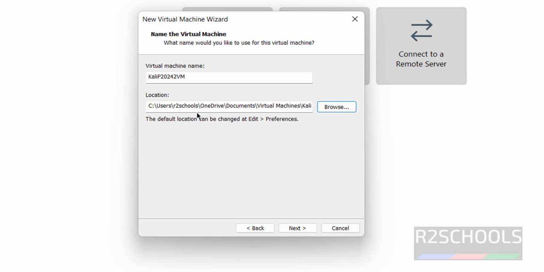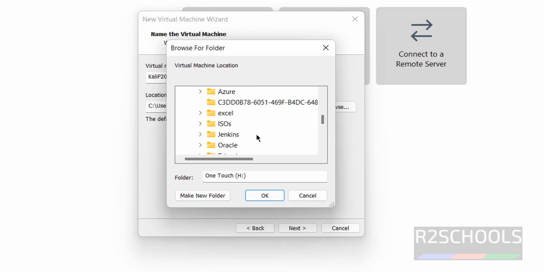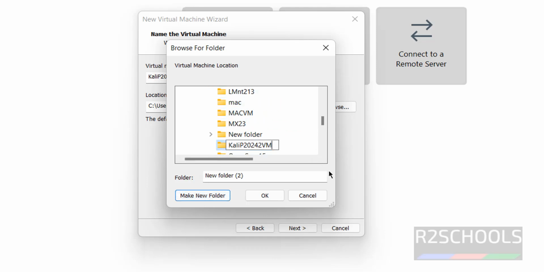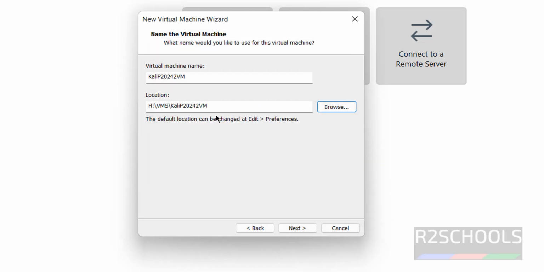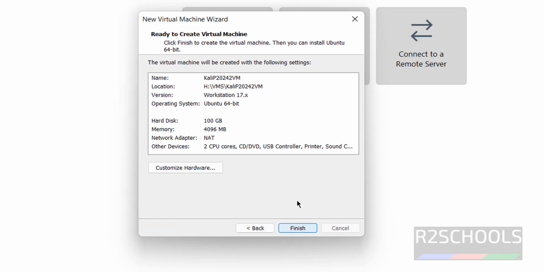Next, we have to select the location to store this virtual machine's files and folders. So browse and select the location where you have the space. I have the space in this directory, so I'm going to create a new directory for this virtual machine. Then click on next. Here provide the hard disk size. I'm giving 100 gigabytes. Then click on next.